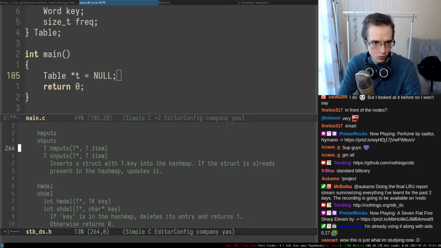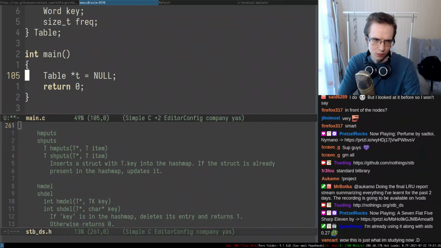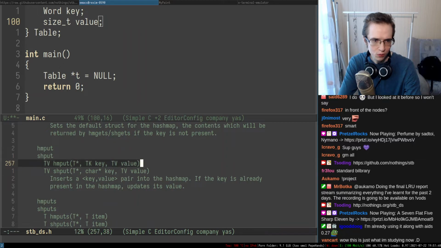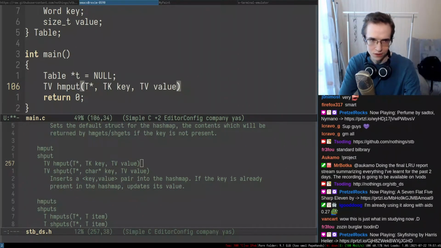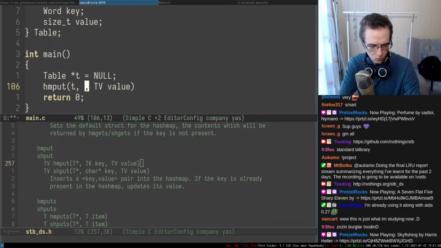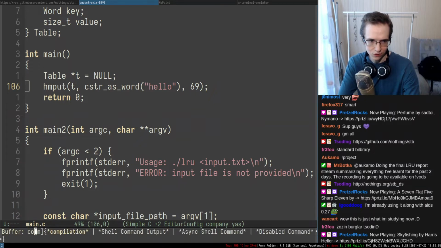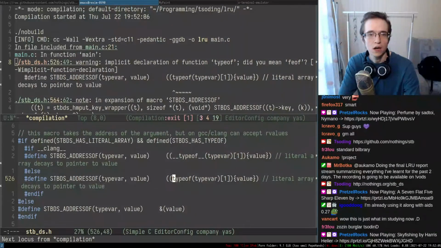Right. So we're gonna use put s, which actually, yeah, if you put something like value, we'll be able to just put this thing like this. Right, so this is gonna be t. The key is gonna be word, so I need to construct this from a string. Sister as word, so we're gonna put hello, and the value is gonna be 69. I don't think we have sister as word, so I'll probably have to implement it.